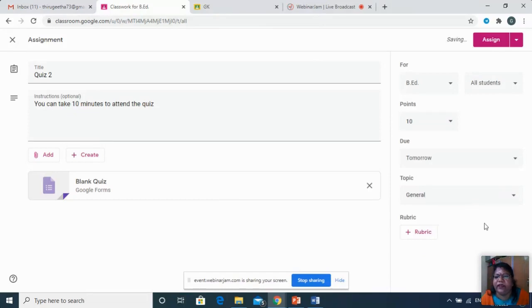So it is general. Again, if you want to do rubrics, but it is not essential to do rubric for a quiz. Quiz is going to be multiple choice or true or false or a short answer. So rubric is not essential. If you want, you can add rubric also. Okay, that's it. You make all the changes here on your right side. Now again, go to your left side.